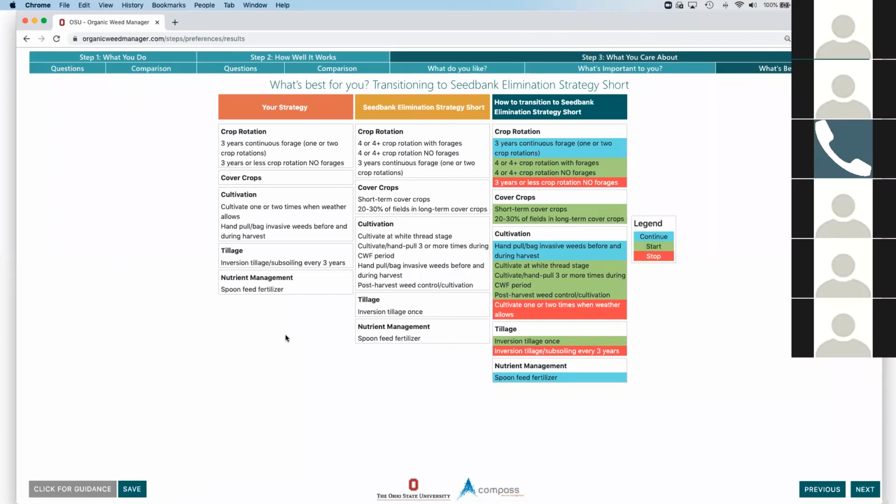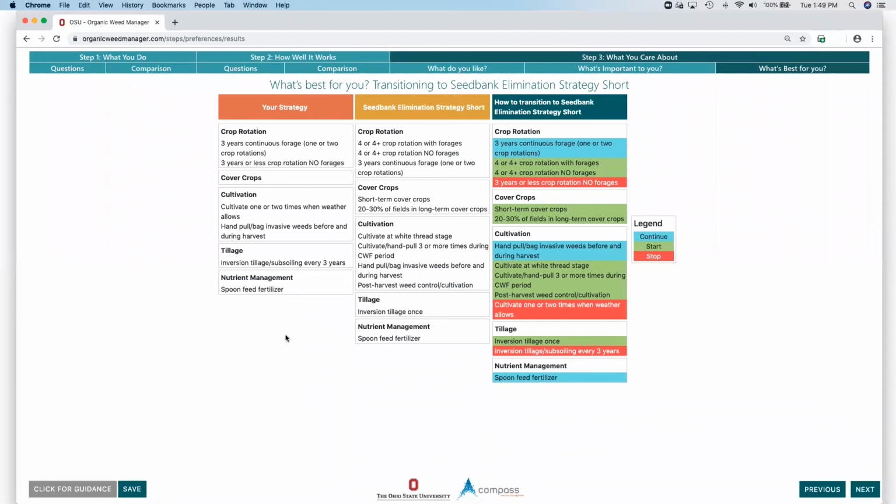This page provides information for you to move from that current strategy, what you're doing today, to the seed bank elimination strategy, or whichever strategy the tool predicted would perform best for you. And again, perform best for you across what's most important to you. So if you look at this third column over here, you can see that these are the practices that I would need to continue in blue, start in green, and stop in red to transition to this new strategy.